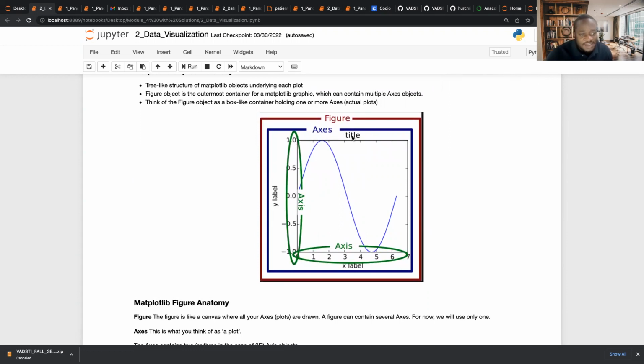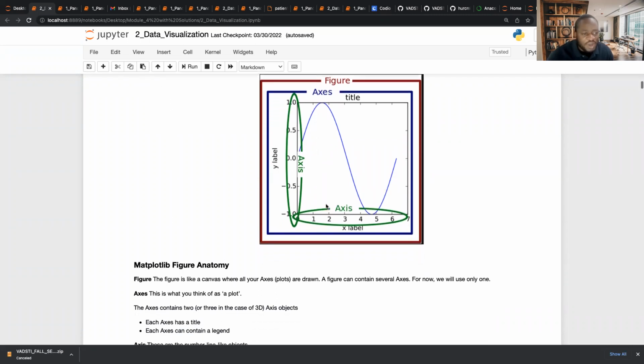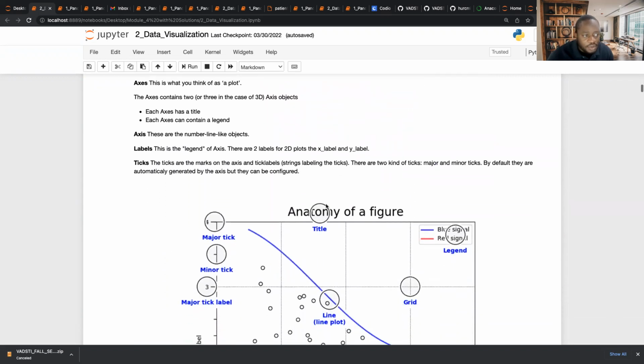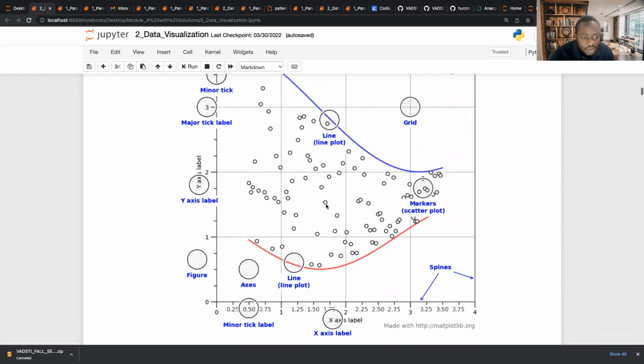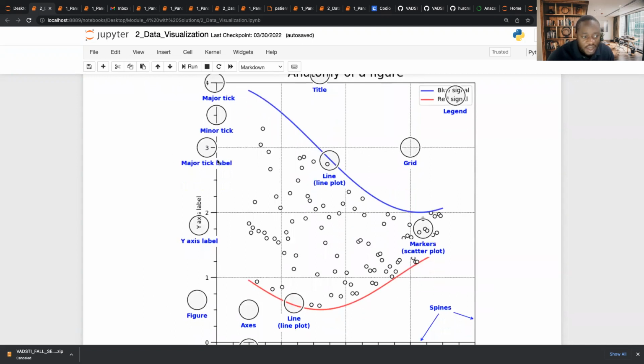you have the axis, you have a title, you have markers on the axis. So you can have the markers have ticks. So the x-axis, the y-axis. So this is kind of like the general overview of every visualization that you see, well, not just Python, pretty much every visualization tool. So I'm not going to go into more details, but feel free to look at the image.